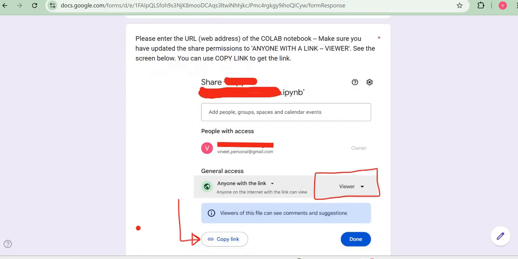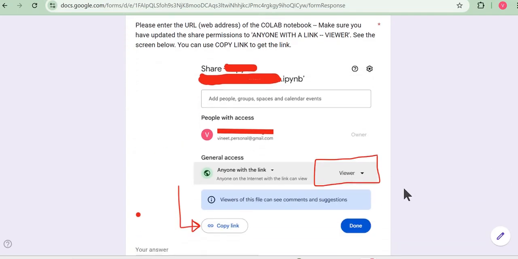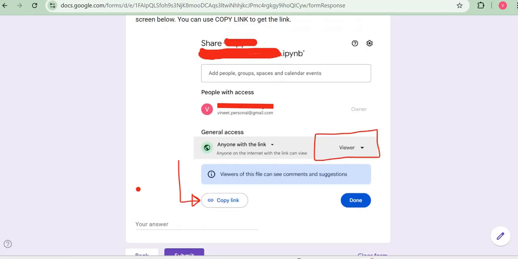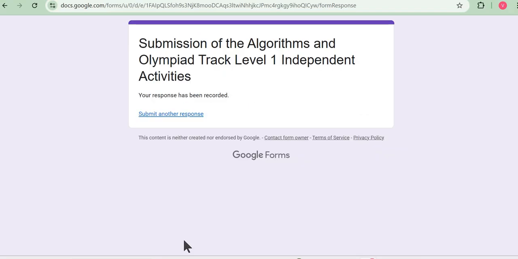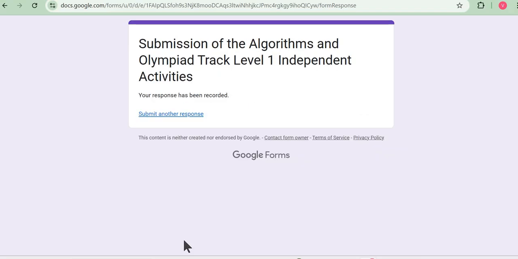Again, I've put the screen over here to remind you that what you need to do is to change the permission so that anyone with the link is a viewer. And you also need to copy the link from here. Since we have already done that, all I need to do is to put this link over here and submit, and we are done.